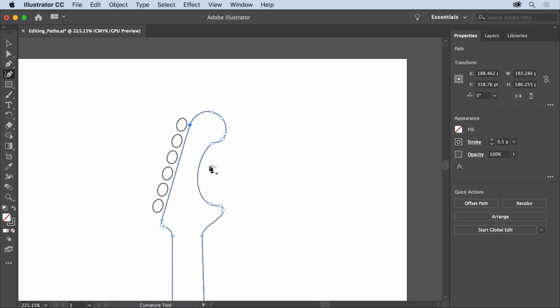Now to convert a path from a curve to a straight line or the other way around, you can double-click an existing anchor point with the Curvature tool. So move the pointer over this anchor point and double-click to make the paths straight.